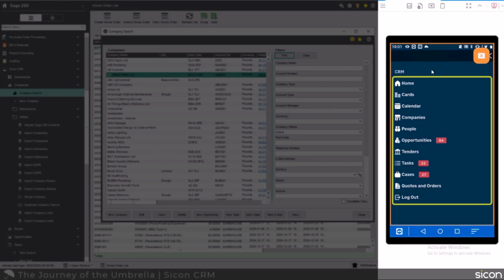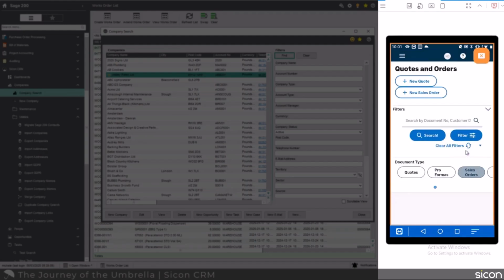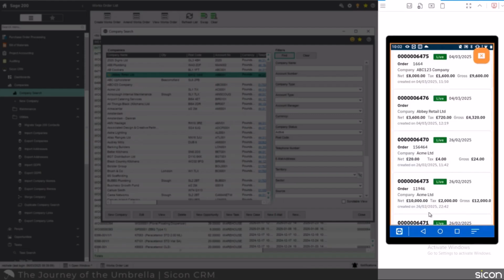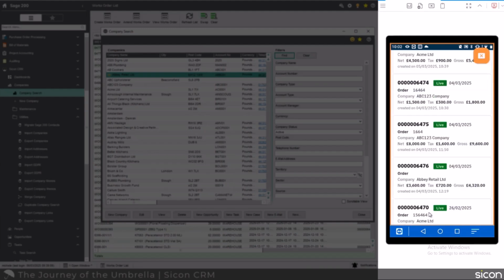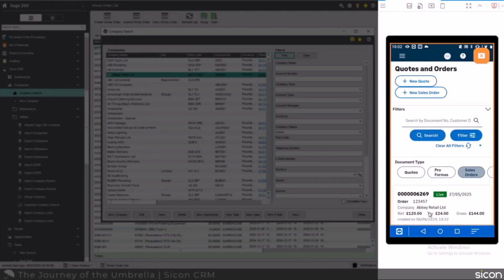As a non-Sage user, without going into opportunities or anything else, I can simply go in and look at my quotes and orders. I can create a new quote, create a new sales order. I can see the live position inside of Sage. These are my existing sales orders live from Sage. If I want to go in and view one, I can. I can go to the order, go to the company, create a case on it, create a task on it. Really quick and simple for your guys out on the road to be able to go in and see all of that data in one simple way.